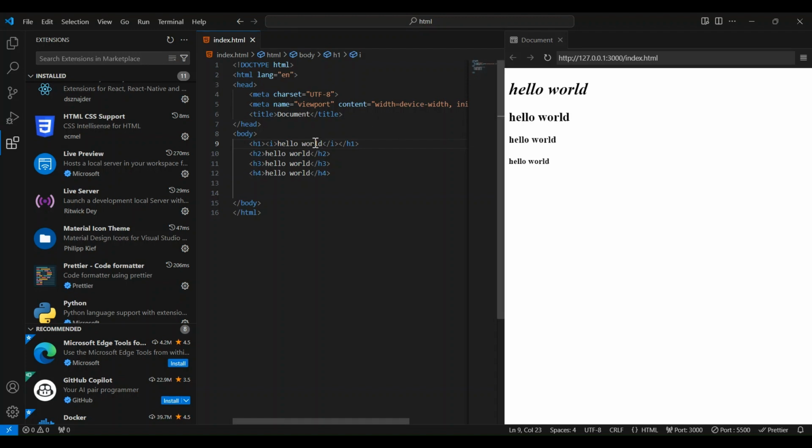And what about this one? If we want to use the bold tag, let's see what change we will see on this page. Yeah, this B will not work in this H1. Why? Because H1 already gives you bold writing over here. Hello world, bold writing already.